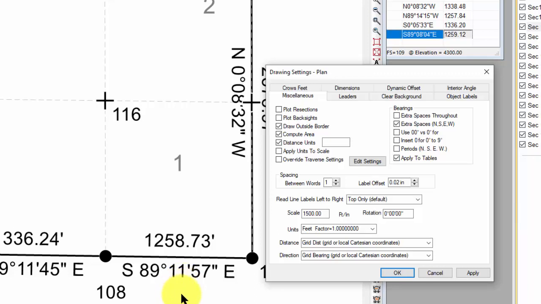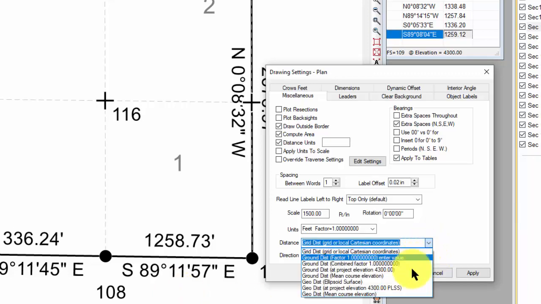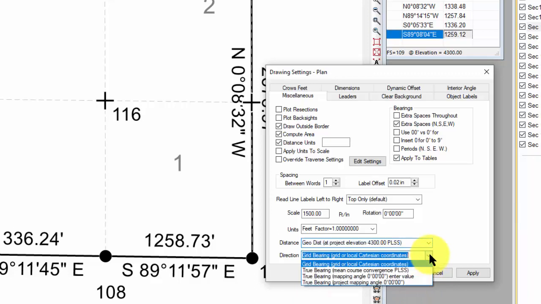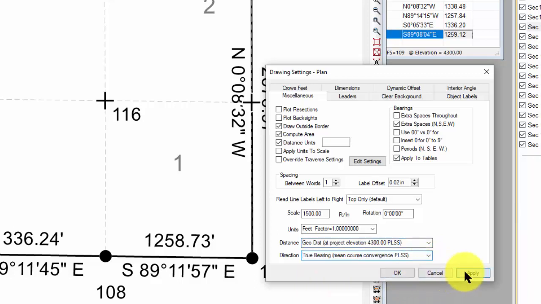Okay, so in this drawing, the coordinates control the endpoints of this line between 108 and 109, and those coordinates are state plane coordinates. So if I display grid distance and direction, I'm getting the planar inverses between those state plane coordinates. Simple. Okay, that's not what I want. What I want is to show ground distance and true bearing, and that's just what I did. Now I haven't changed the state plane coordinates. The state plane coordinates are still where they were when I displayed grid bearing and distance. But Traverse PC CRS is taking care of all of that for me.